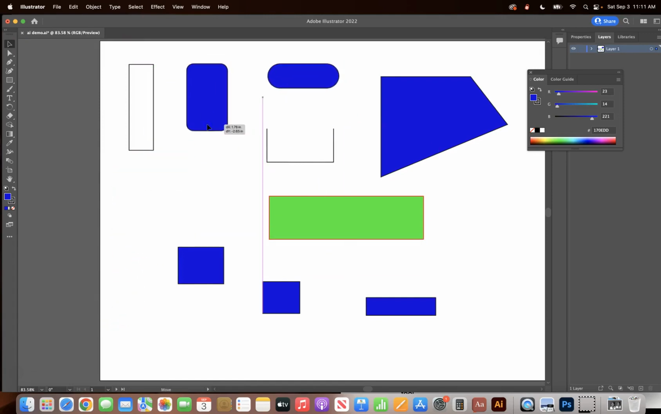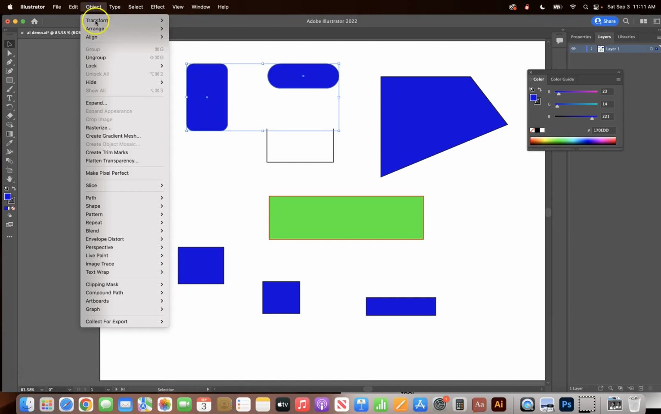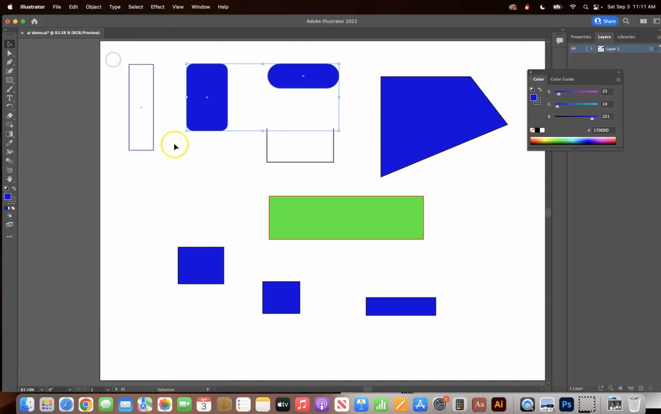If I ever do want to completely release the group, then I'd have to select them first, then I go up to Object, and I go to Ungroup, which is Shift Command G. Now I can select one or the other.